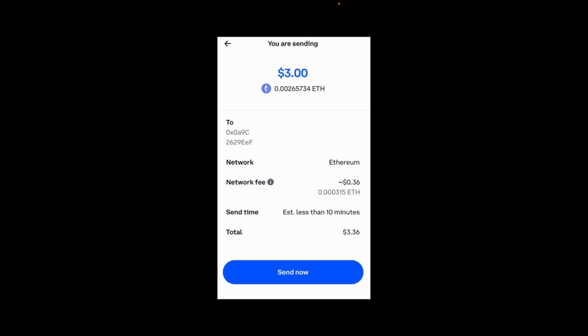If the cryptocurrency you are sending supports multiple networks, choose the appropriate network that your recipient's wallet supports. And that's how you will be able to send cryptocurrency from Coinbase account.